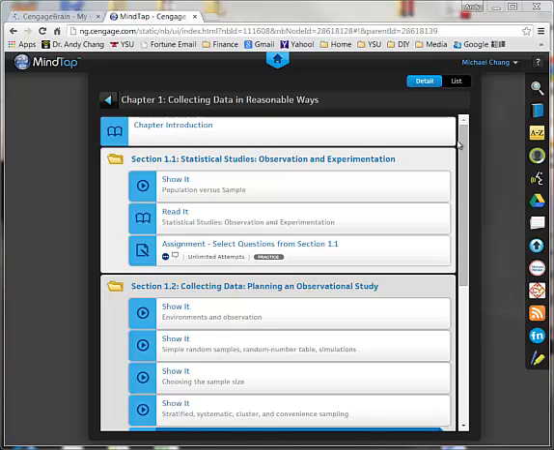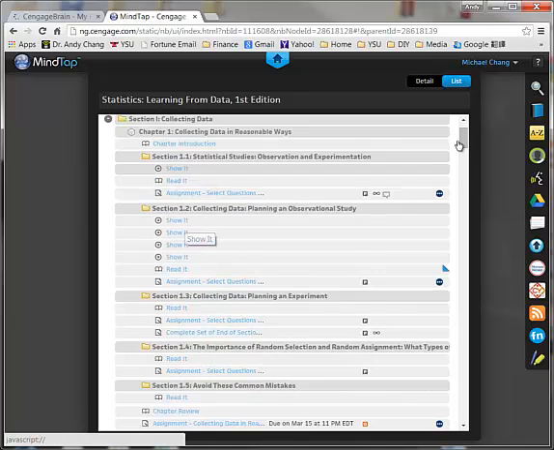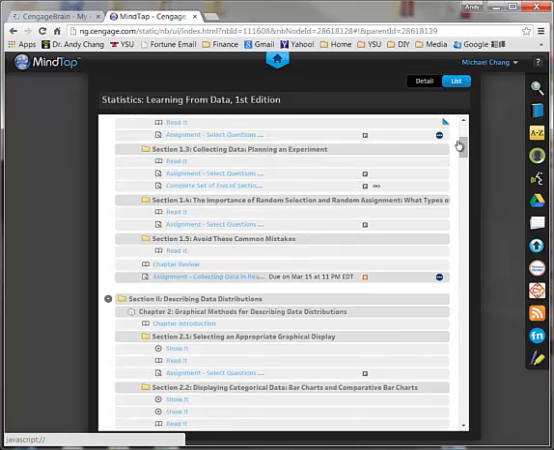There's another way to view this material, and that is by clicking on this list button here. If you click on it, it gives you the list of all the chapters and sections, everything on this page. You see the show it, video, read the book, and assignment within each chapter. And you see this orange sign here, which indicates that this is an assignment that will be graded for credit, and these are practice problems that would not be graded for credit.